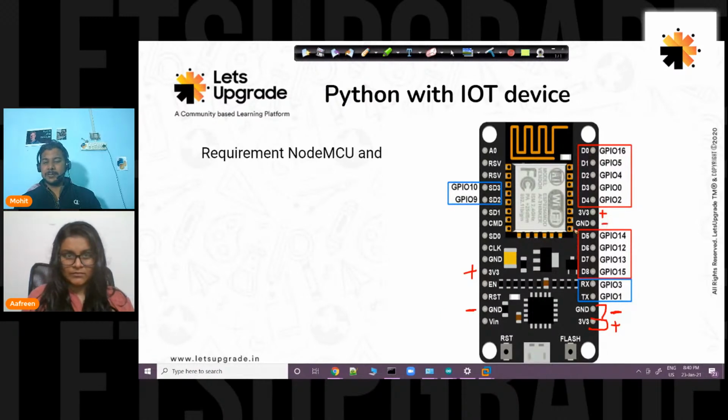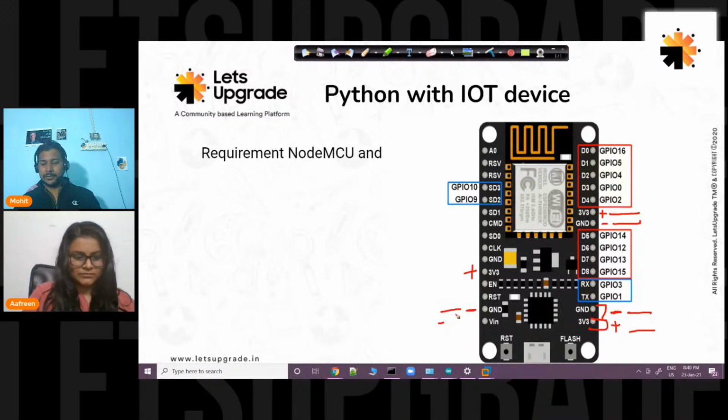So we can connect a maximum of 3 devices. 3 volt here, one here, one here, and one here. 3 devices we can connect. And these are the data pins, D1, D2. We can choose any data pin to send the data.